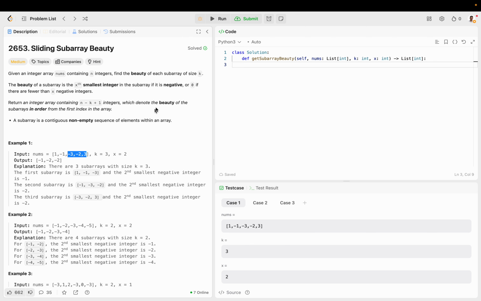Here, again, there are two negatives. 2 is not less than 2. It has to be strictly fewer than x. Then in this case, again, we're going to append -2 because that's the second smallest one. So let's go ahead and first come up with a brute force approach.